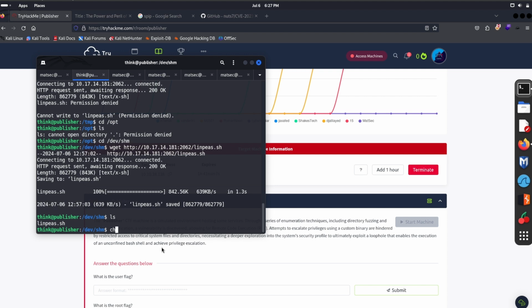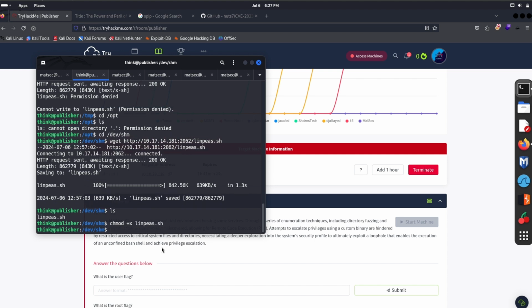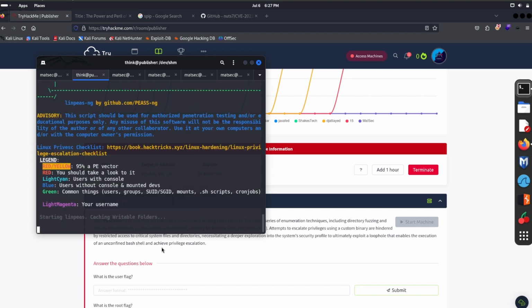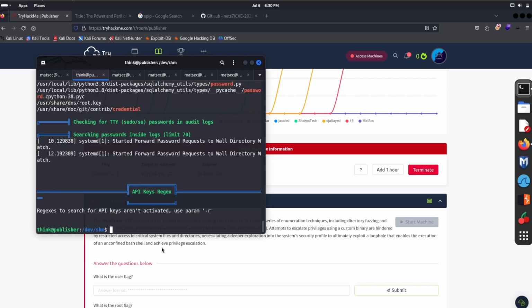So now we have to give execute permissions to linpeas.sh. Now we have to execute it. This might take some time, so we'll wait. Let me speed up the video for you. Okay, after a few minutes, linpeas has been completed.